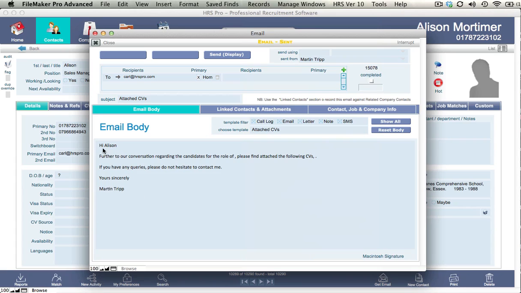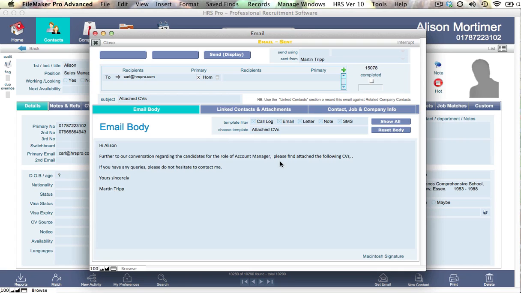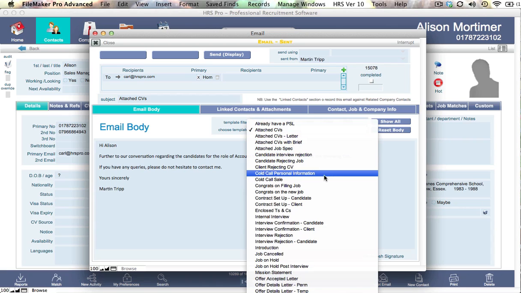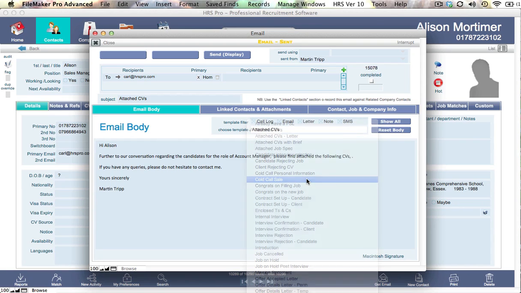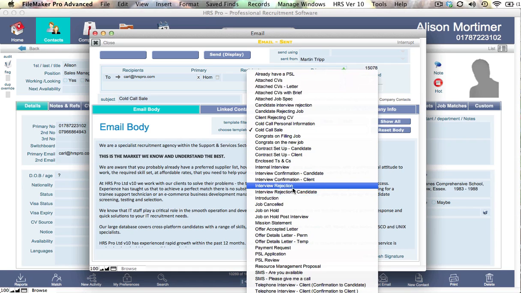So as you can see here, it'll say, "Hi Alison, further to our conversation for the role of," if there was a role related, the role of, I'll just say account manager. Obviously, if this was part of the workflow, it would pick up the job title automatically. Please find attached the following CVs. So obviously in this case that's not the greatest choice to take. So if it's a cold call sale, for example, you could have information. These are all templates that you have chosen yourself or edited yourself.